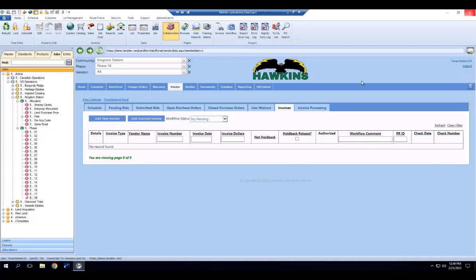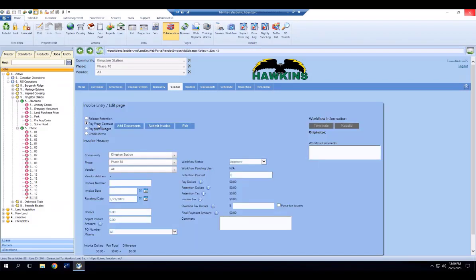So your option is either as an internal employee, I can use Landev to go and add a new invoice in here, but there is also a vendor portal add-on to Landev that allows you to provide your vendors with a login to log into this website on whatever their preferred browser is, and they can submit their invoices themselves. So if I was Corey's Curbs, I could log into this portal, go to add new invoice in here, and they would have the ability to use this pay from contract function.